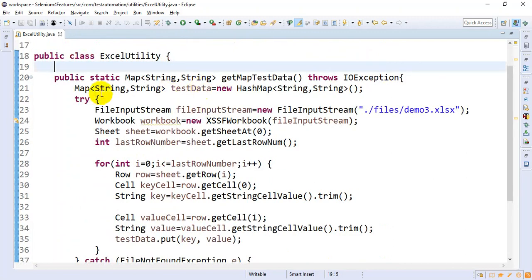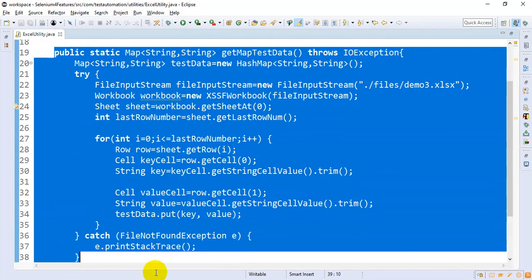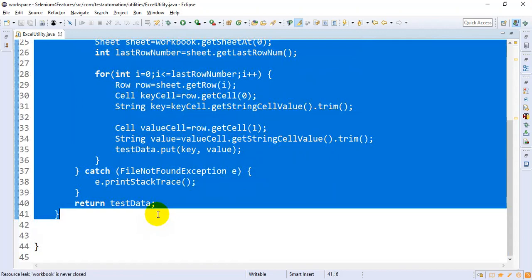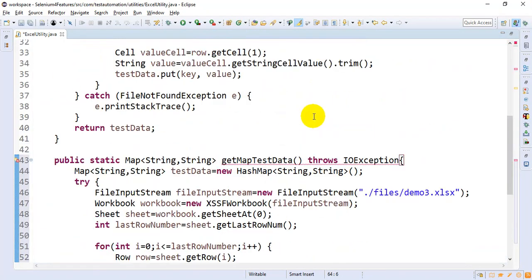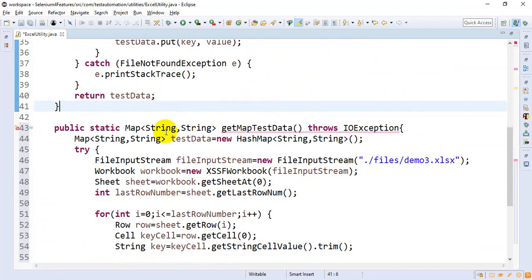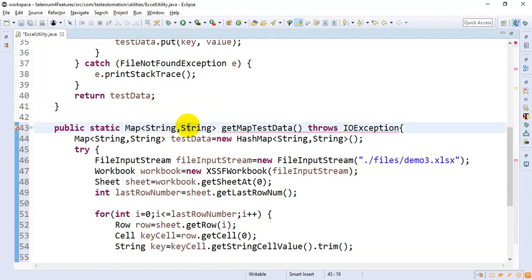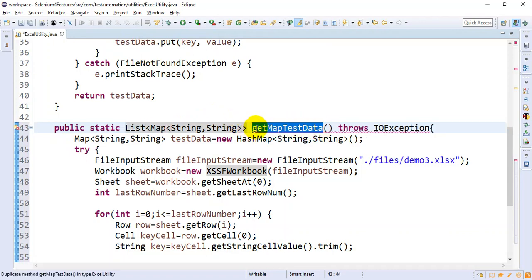Simply I'll copy and paste this particular method. We will reuse most of the stuff the same. I'll just update the return type of this method as list of map values. So that's it. Here I'll say the method name as getTestDataInMap. So that's it guys.